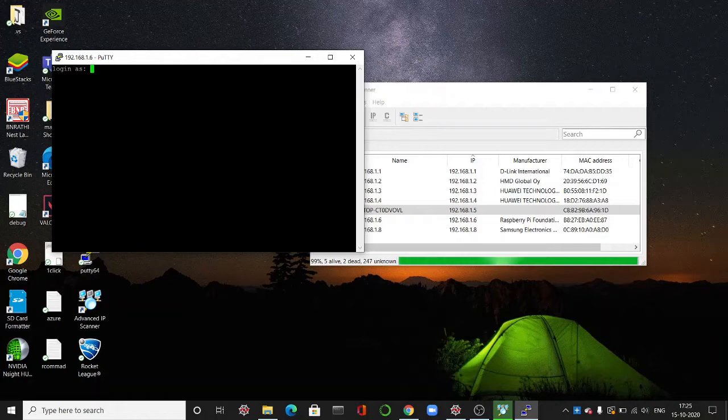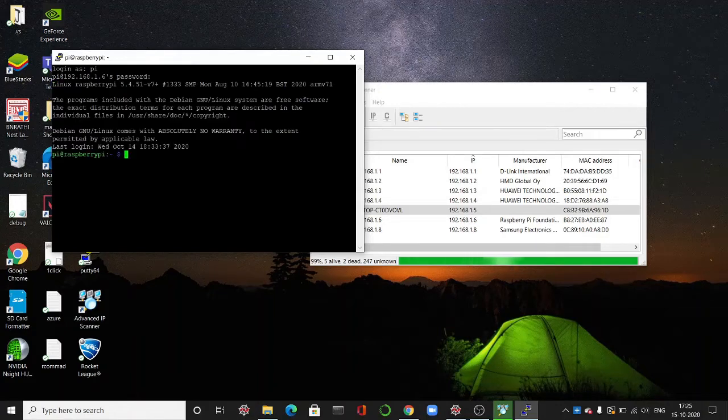Now the login ID is Pi, and the password is the one which I kept. And now this is successfully connected with the Raspberry Pi, which is why it is showing the Raspberry Pi.